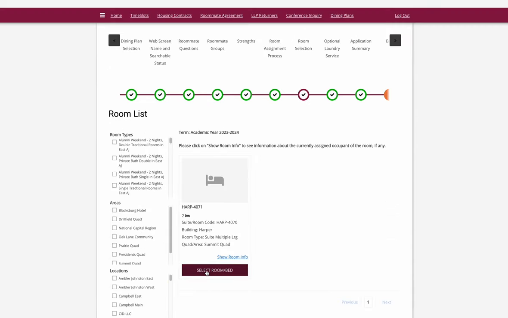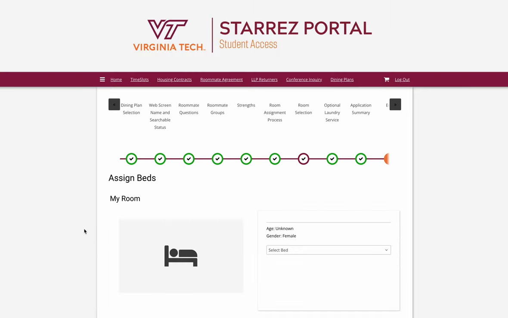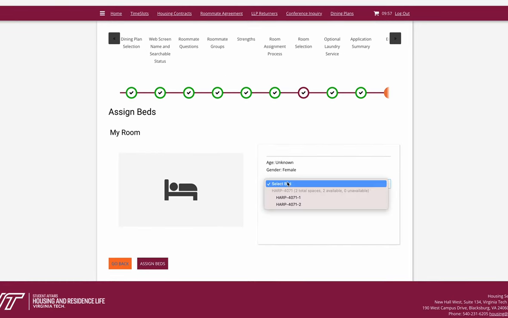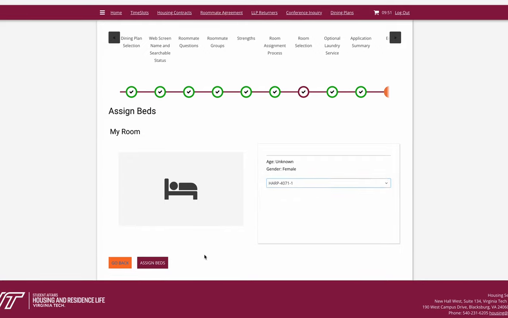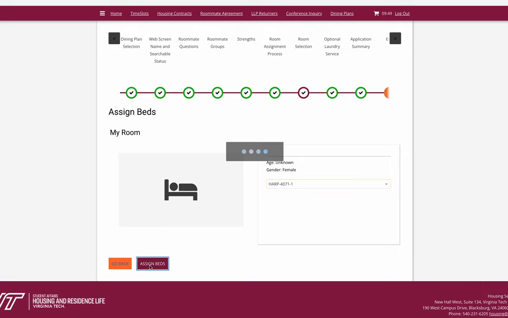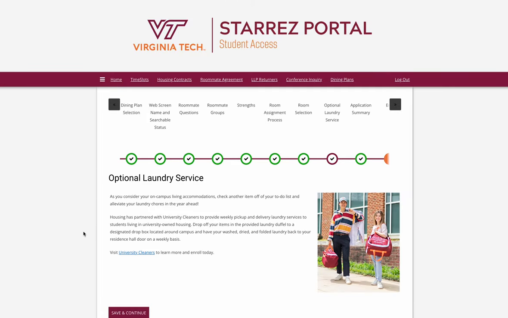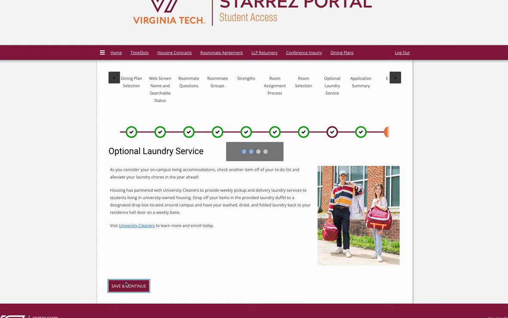Now you may click Select Room/Bed. If you do not have a roommate group, you will need to assign a bed to yourself. When you are ready, click Assign Beds. Do not assign the bed unless you are certain this is the room you would like. Once your bed is assigned, you will be able to complete the process.